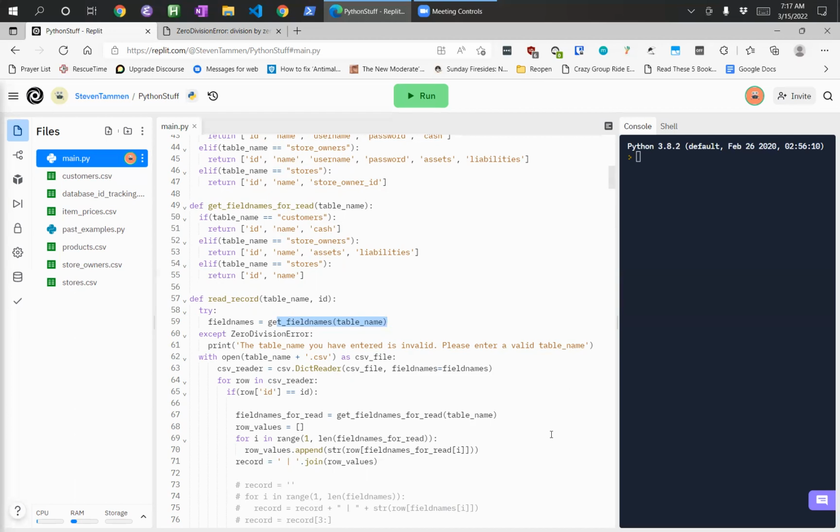Okay. So I was thinking it would try to get field names based on table name, and if it doesn't have the right table name, it will throw this exception and not do anything until it gets the right table name. So nothing from with open will run until it's gotten the right table name.